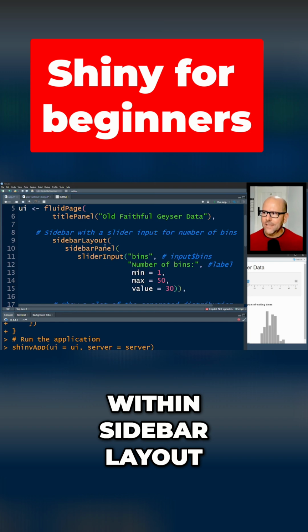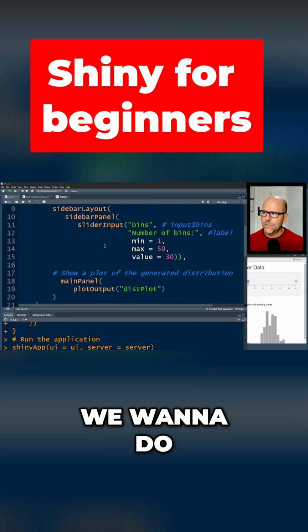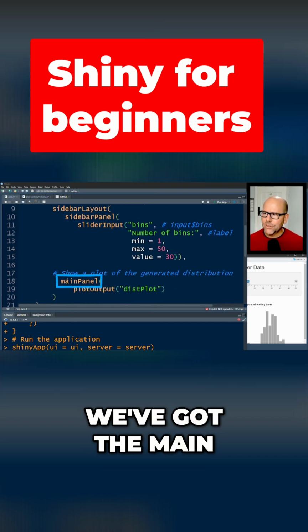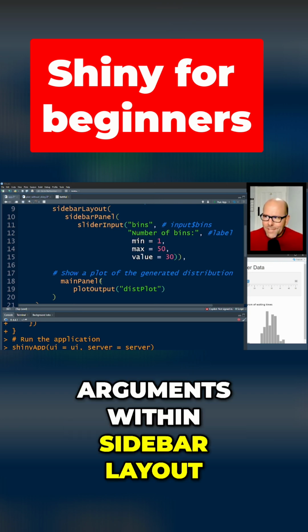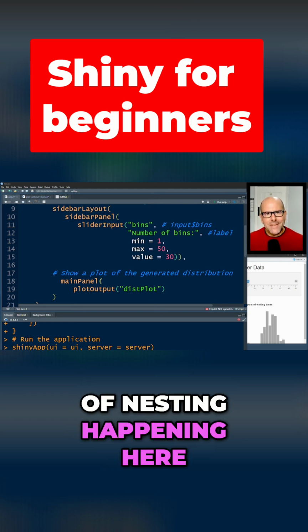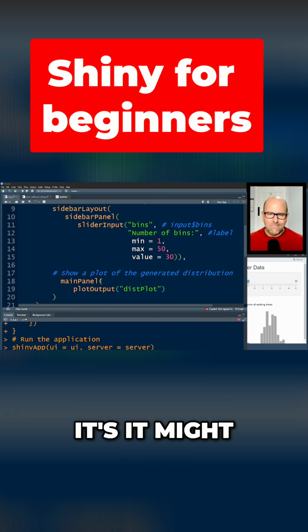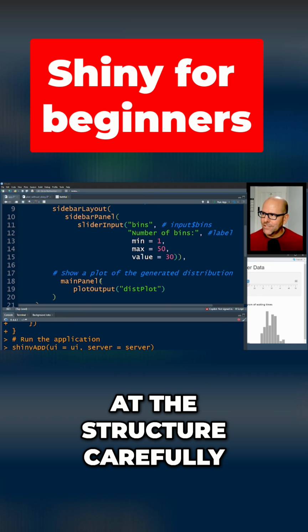Within sidebar layout, there's a couple of things we want to do. We've got the sidebar panel and we've got the main panel, right? So these are all arguments within sidebar layout. So there's a bit of nesting happening here. It might seem a little bit intimidating at first, but it's really not if you look at the structure carefully.